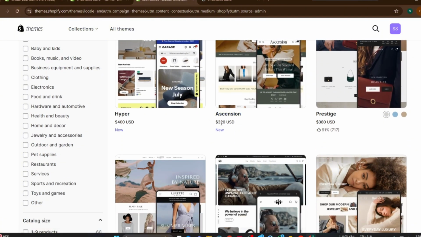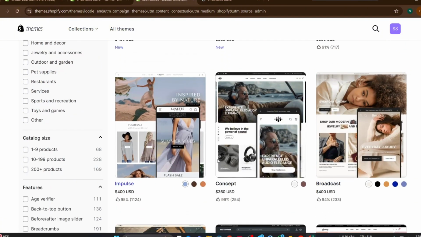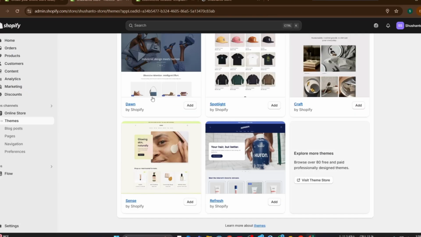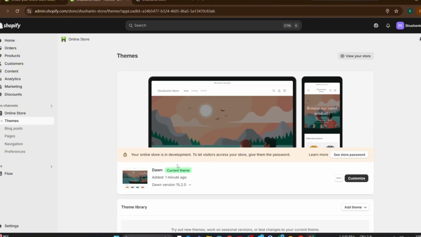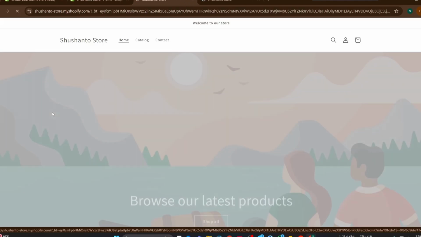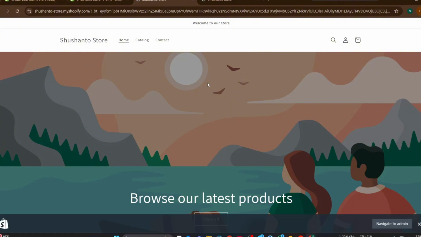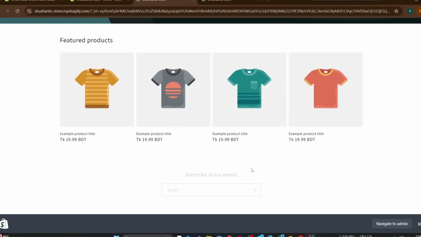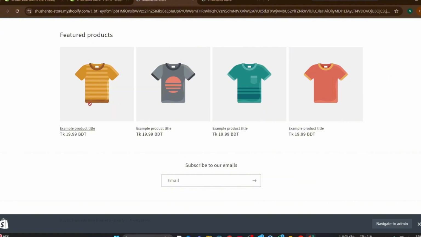Okay, so this is so expensive, so we don't need to do that. We just use our default theme, Dawn. Okay, current theme is Dawn. So if we go home and if we click our online store again, we can see that our store is already okay and it is running perfectly. Okay, and in this section our products will be shown.